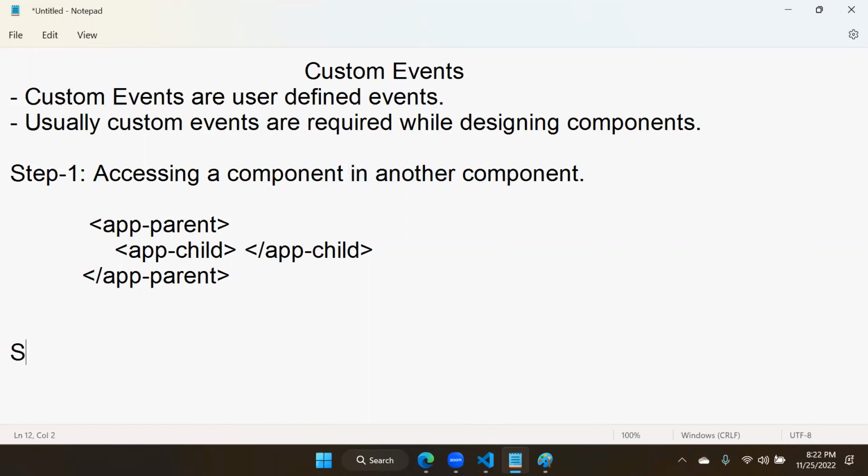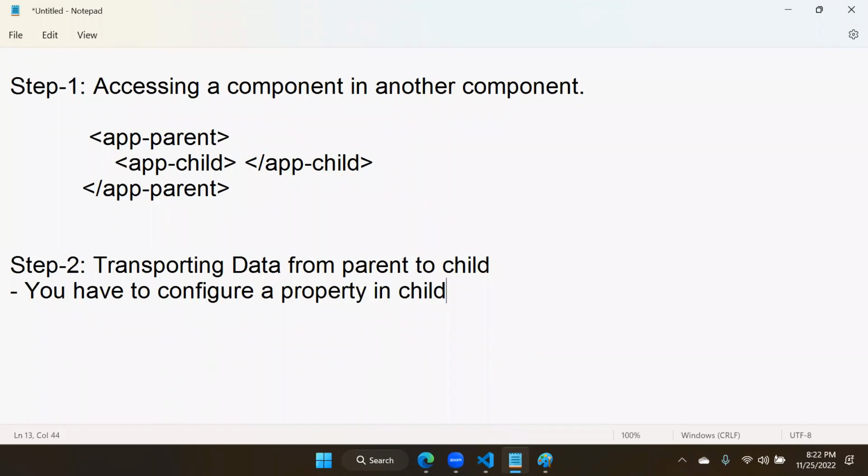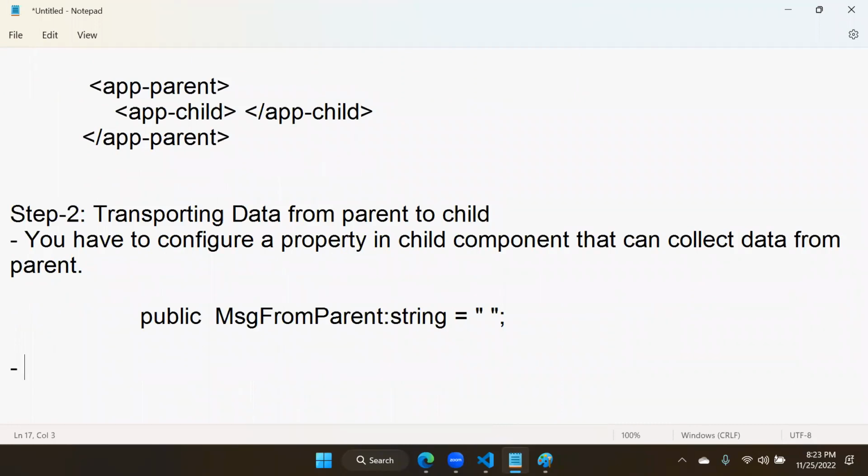Second step is transporting data from parent to child. For this, so many points are there. First point is you have to configure a property in child component that can collect data from parent, right? That means here I am giving public message from parent, and it is a string type and it is initially empty.